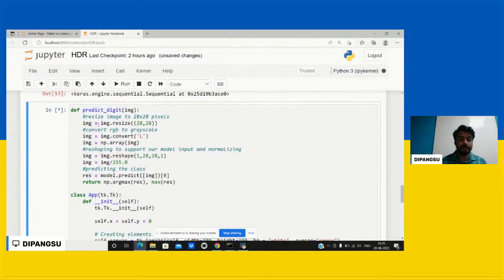First of all, we will define a function, def predict_digit. This is the function name, and this is a parameter img, and we are resizing this image: img equal to img.resize 28 comma 28. So this is our pixel size, that means 28 pixels by 28 pixels is the overall size of the image.